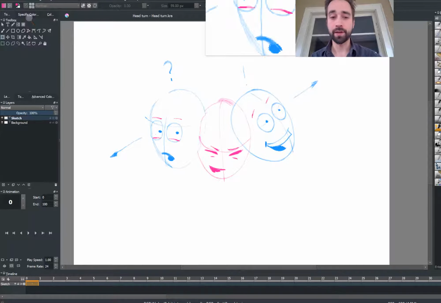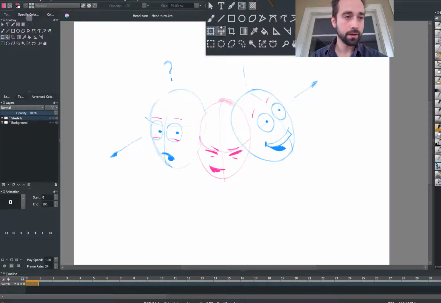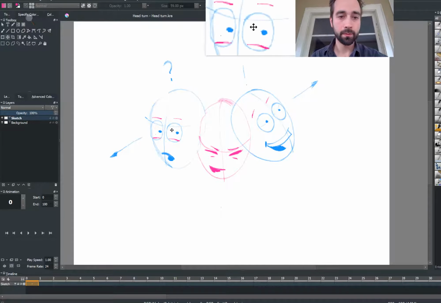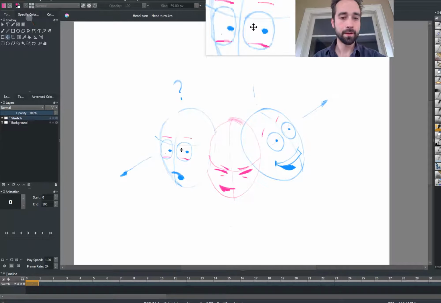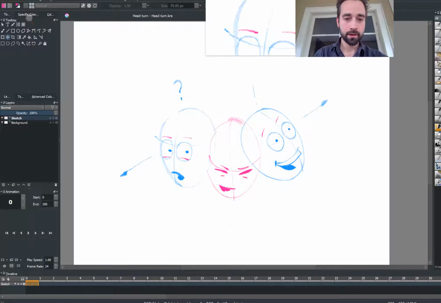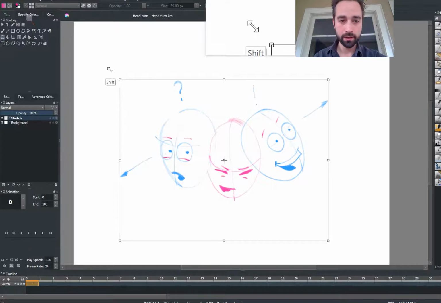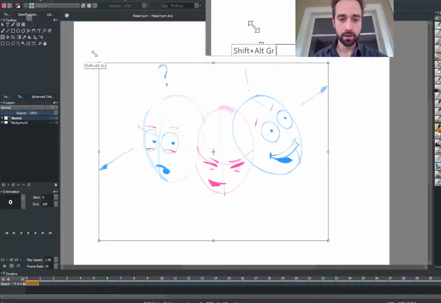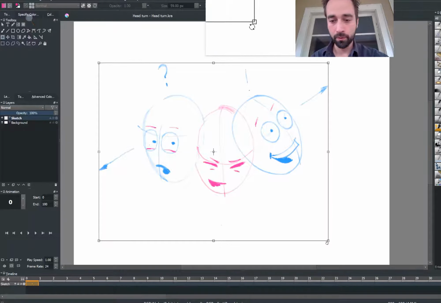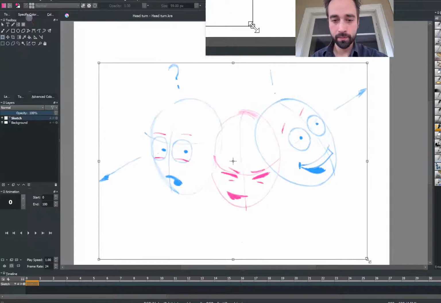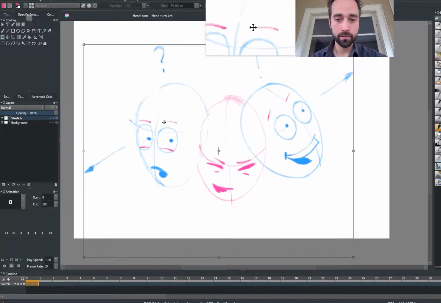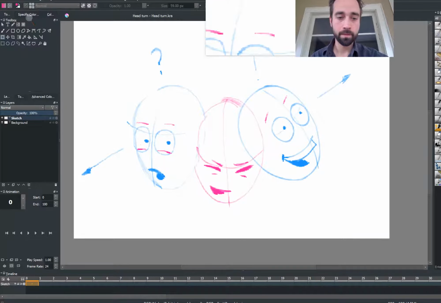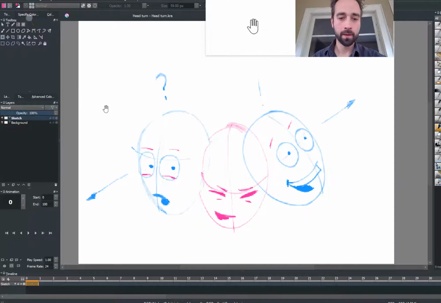Remember, Control Shift A is to select. I'm going to move him a little bit more into the center. Control T. And I'm going to make the whole thing a little bit bigger, because we don't need to draw so small. Perfect.